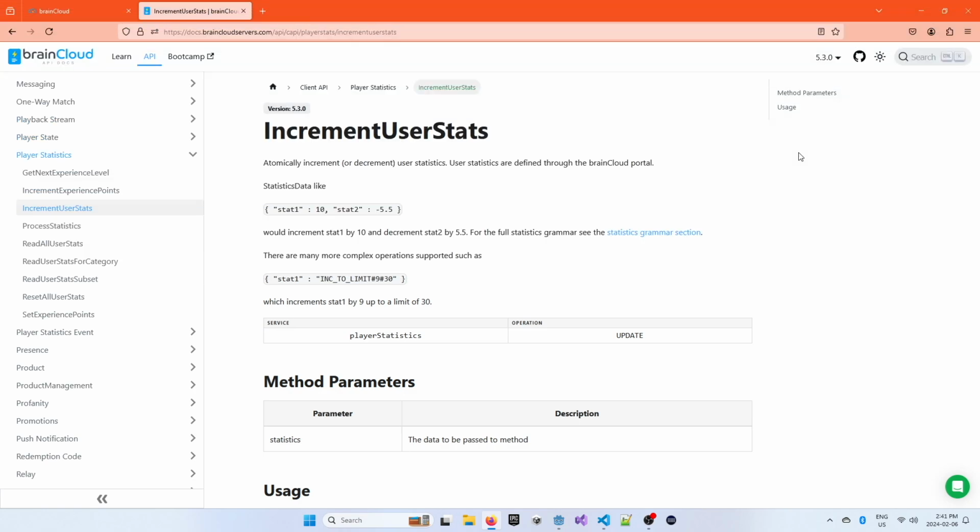Welcome to the Godot BootCamp lesson on incrementing user statistics. In this lesson, we're going to modify the Godot example game to increment the 3 user statistics that we defined in a previous lesson. To do that, we need to use the increment user stats request.